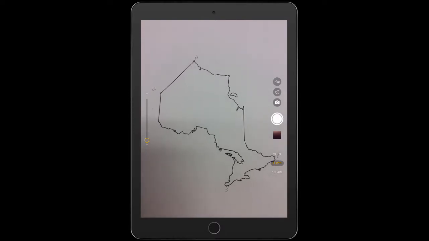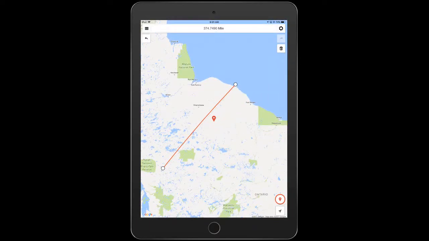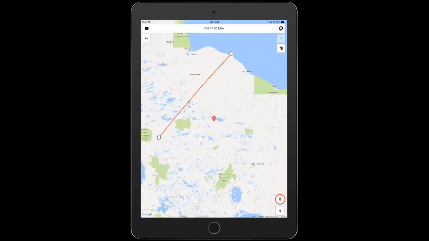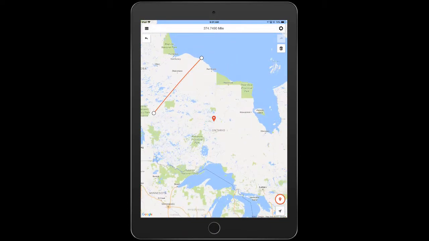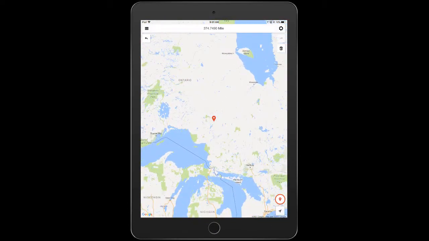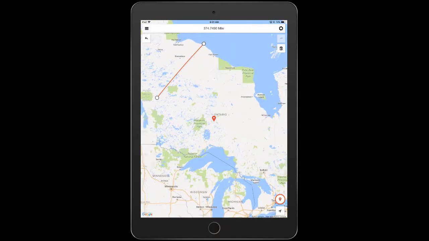So I'm going to show you how to plot, I think Sudbury is my first one. So Sudbury is, if I remember right, right down here. Okay. So we're not just going to eyeball this. We're going to use math to measure this.